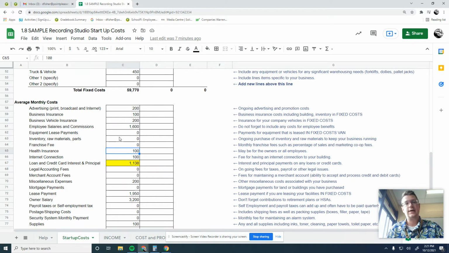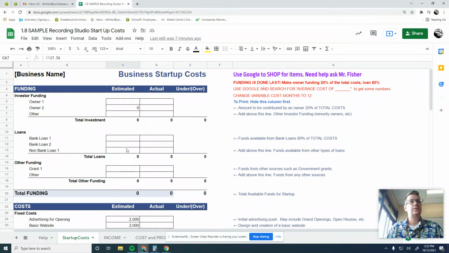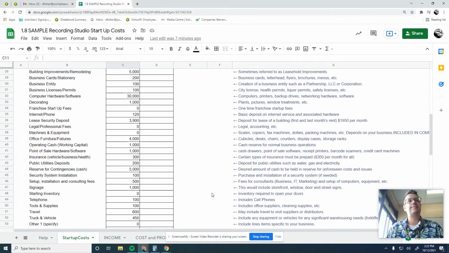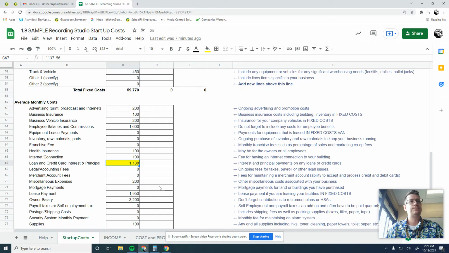Health insurance, I want you to get health insurance for yourself. It's $100 a month. Internet connections, another $100 a month. This I covered in another video. That is me paying back this giant loan up top. So I don't even have it in this example, but that's to cover my bank loan. There's a separate video on that number. So you don't know this one yet.